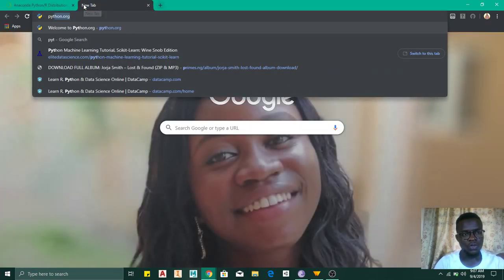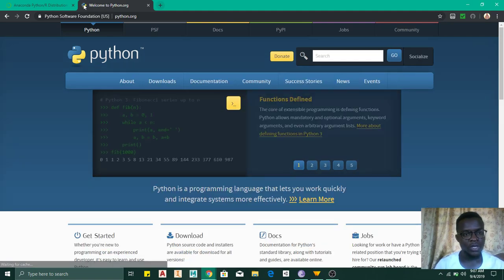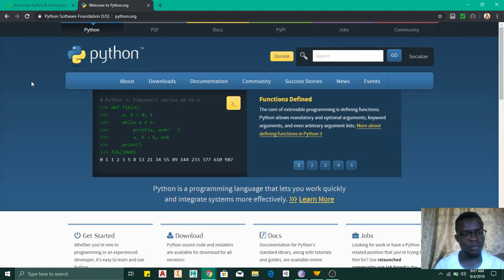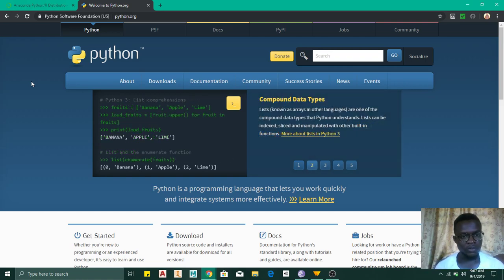Or you install Python by visiting python.org. After installing Python from python.org, you can use pip install to install Jupyter Notebook and other libraries that you need.